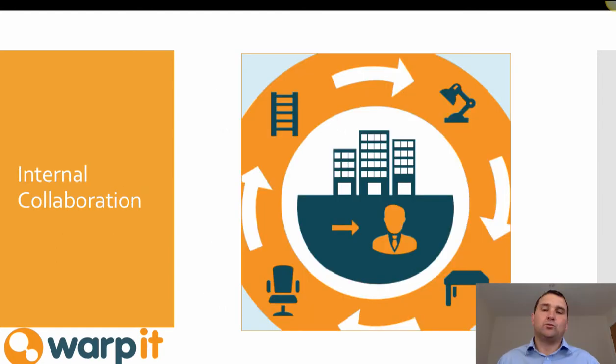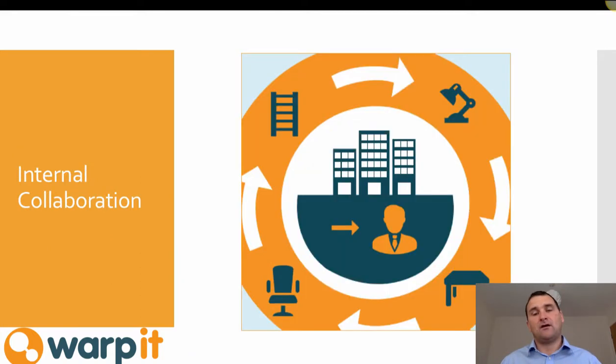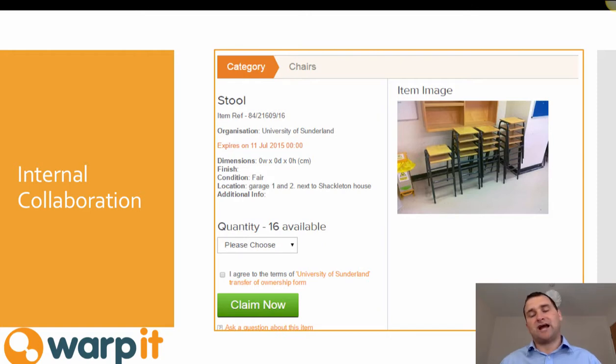So how this works is we make internal collaboration much easier by building internal marketplaces where staff who are about to buy new can check if other staff have surplus assets already. When I say surplus assets, I mean anything from stationery and furniture, but we're talking about lab equipment here. So lab equipment, lab supplies, lab consumables, okay? This is how it looks. It looks just like Amazon and eBay, where there's a photo and a little description about the asset.